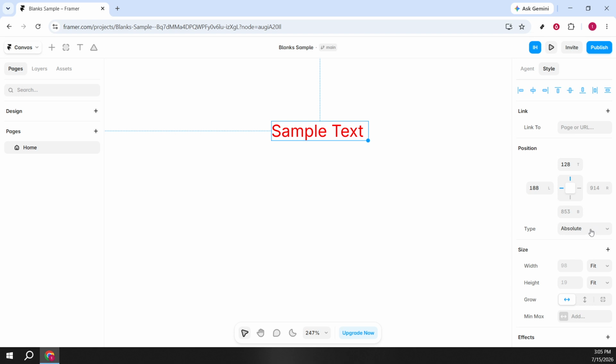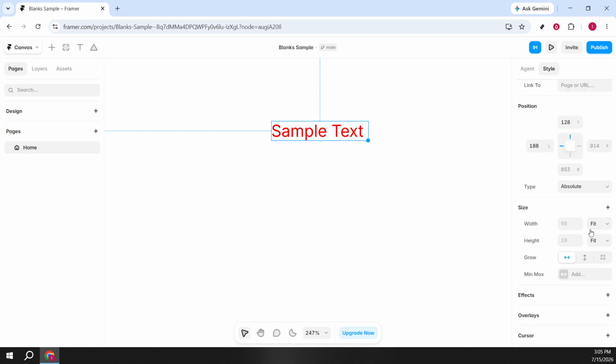Finally, refine size and other options. Drag the bounding box handles to change width, switch between auto and fixed sizing if available, and set constraints or pinning so your text responds well on different screen sizes. When everything looks right, preview your page and make small tweaks until the text reads clearly and feels perfectly placed.